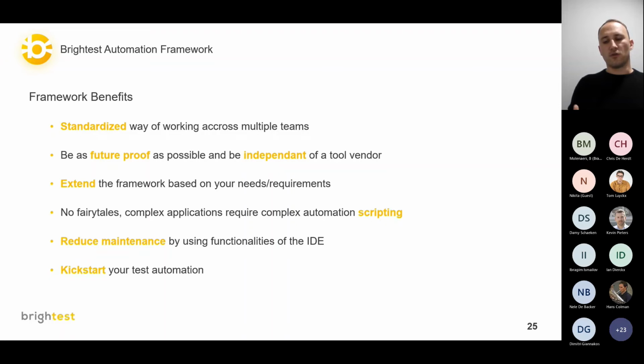And because this is a framework that is used in an IDE, for example Visual Studio, you get a lot of the functionalities of the IDE. If you need to refactor a function name with certain tools, you have to do that all by hand. With this, you have the power of Visual Studio to just refactor it and be done with it. And last but not least, it will kickstart your test automation project. You don't have to go from 0 to your first test. You can just get the framework and get started.